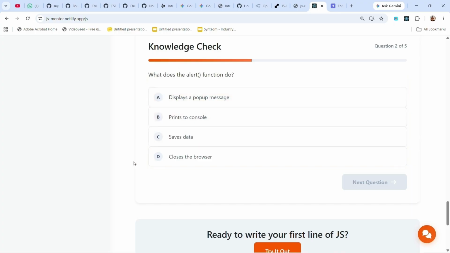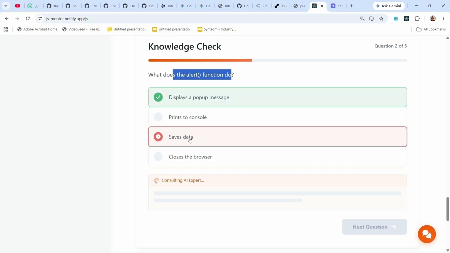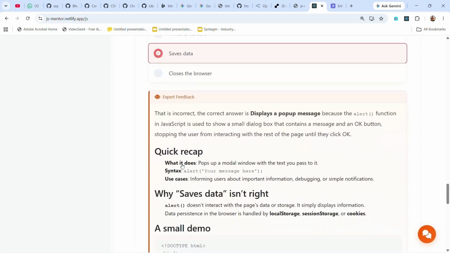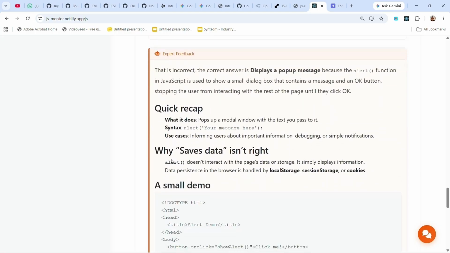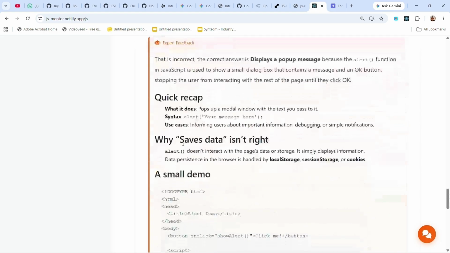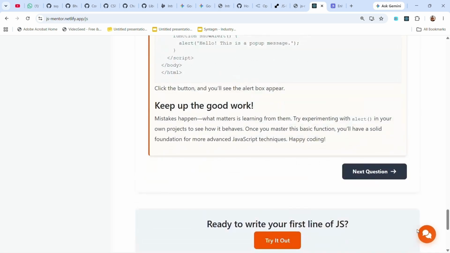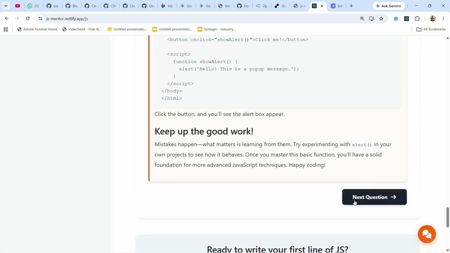And this is all happening in real time. We have not stored all these responses. So for example, what does this alert function do? It basically displays a pop-up, but we are going to say it saves data. Now this is wrong. So we got a bigger feedback over here, and it explains everything about the alert function to us. So this is happening with the domain specialized AI assistant.